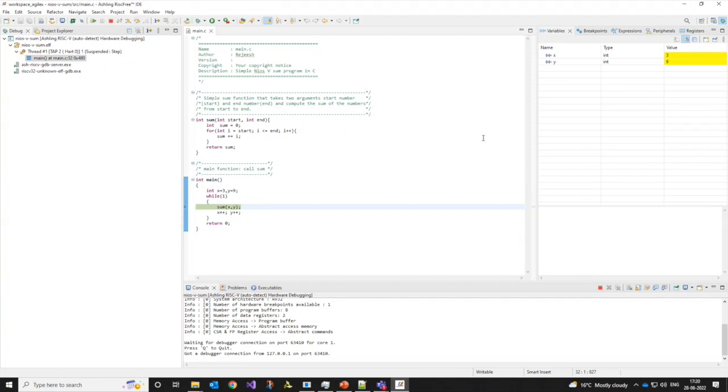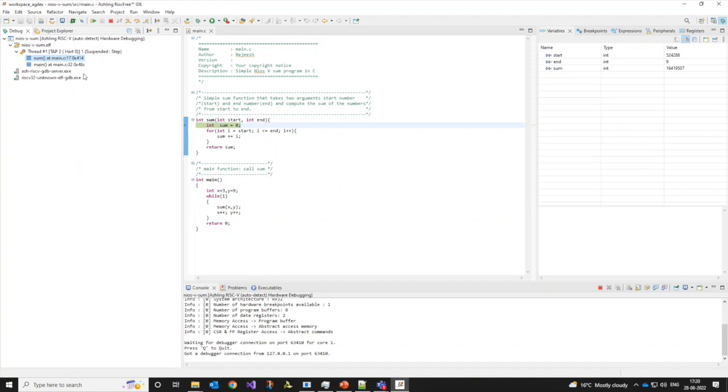Like that, all the runtime operations you can do. I can do a single step here. We can watch the variables. We have a debug view here showing the call stack. Right now we are in main. So maybe if I step into this function, you can see the call stack showing main, and from that we call sum.